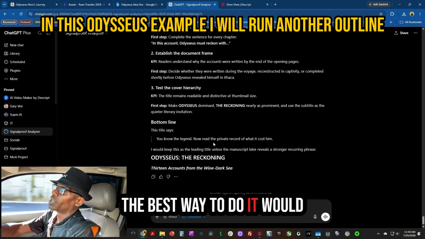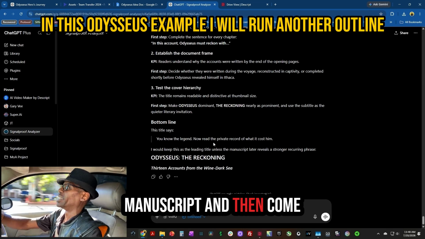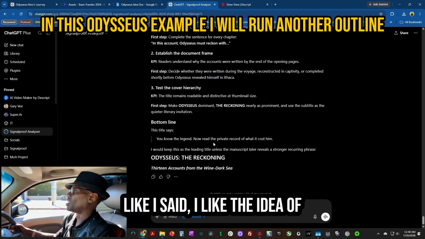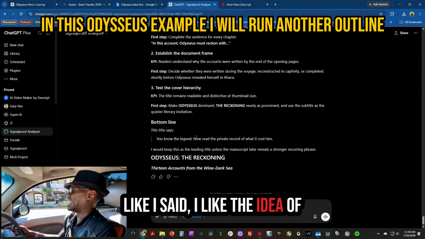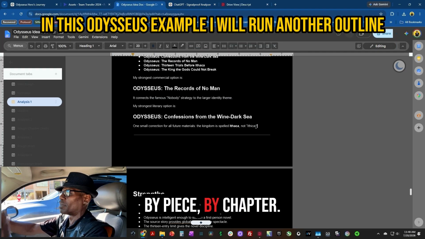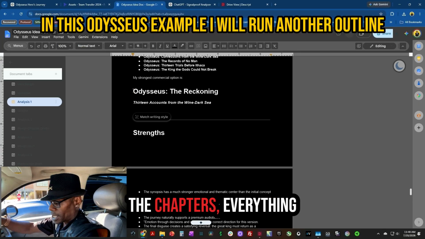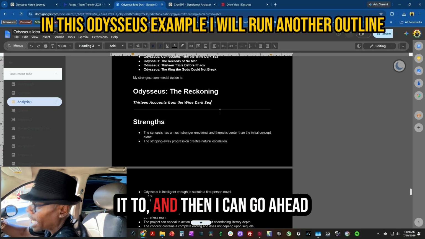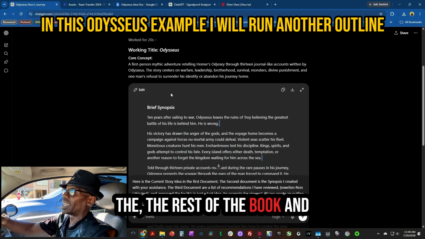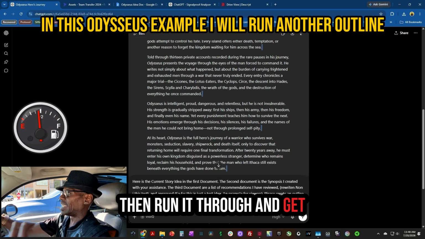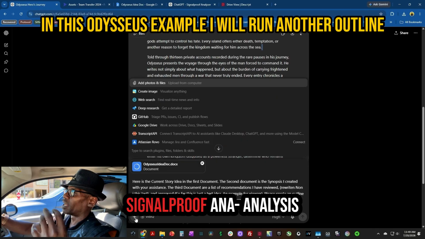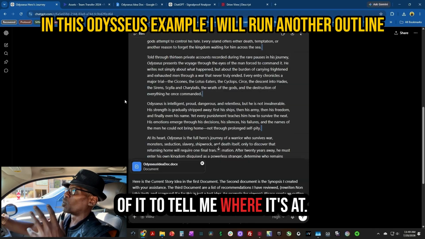The best way to do it would be to give them the whole manuscript and then come back and re-edit yourself. But like I said, I like the idea of being able to edit by chapter, go through it piece by chapter. By the time I'm done with all the chapters, everything comes out the way I wanted it to. And then I can go ahead and polish off the end of the rest of the book and then run it through and get a final analysis of it to tell me where it's at.